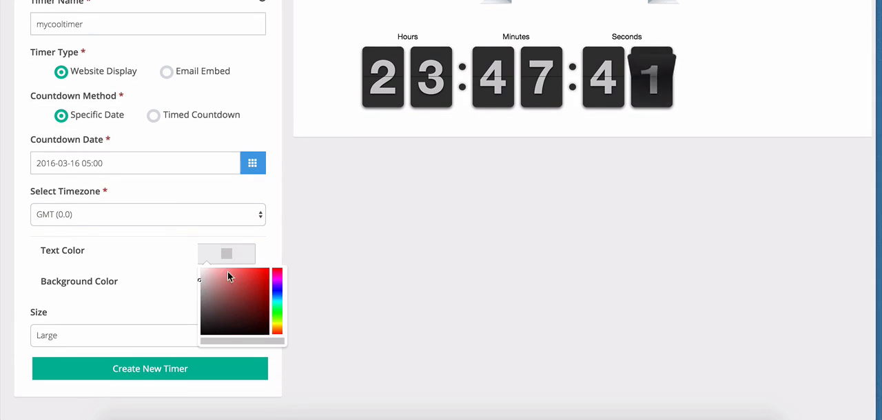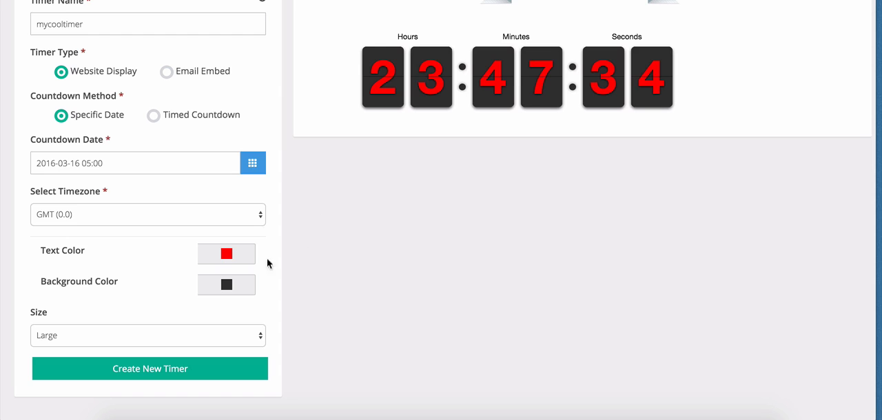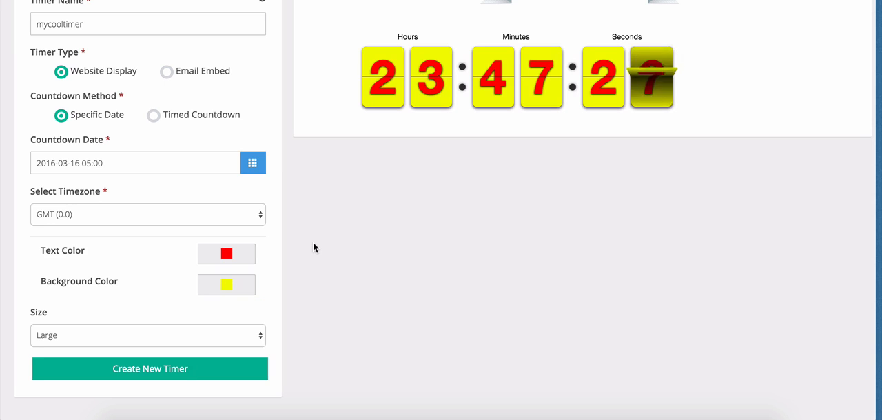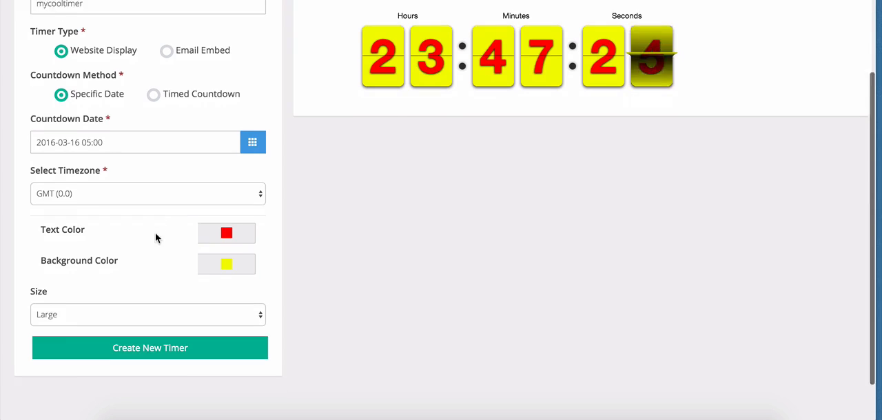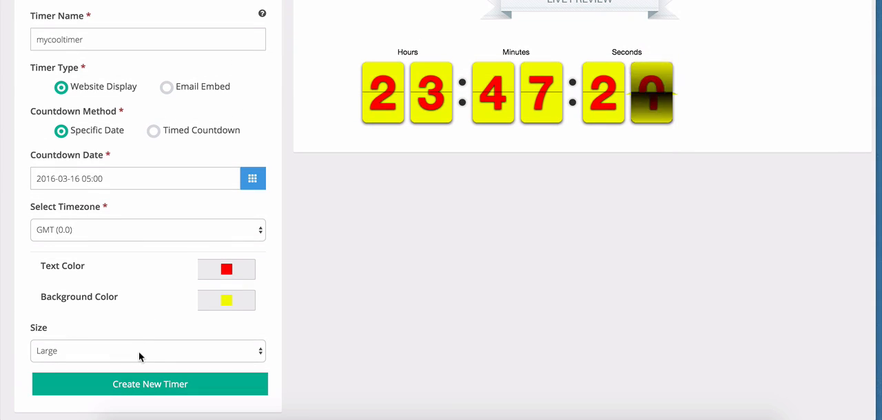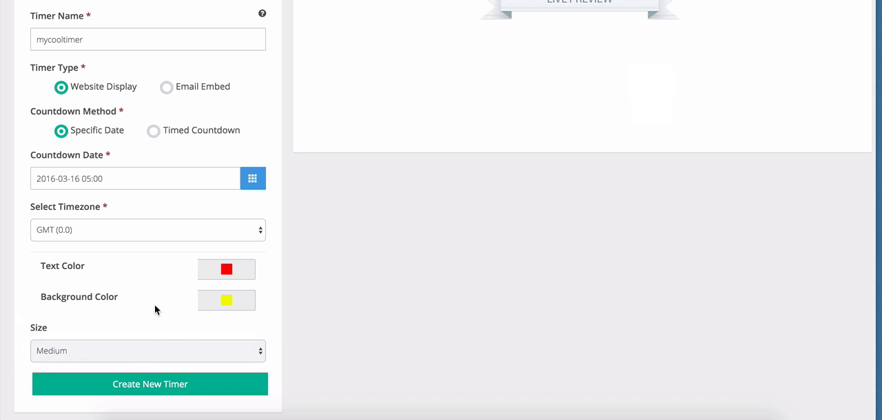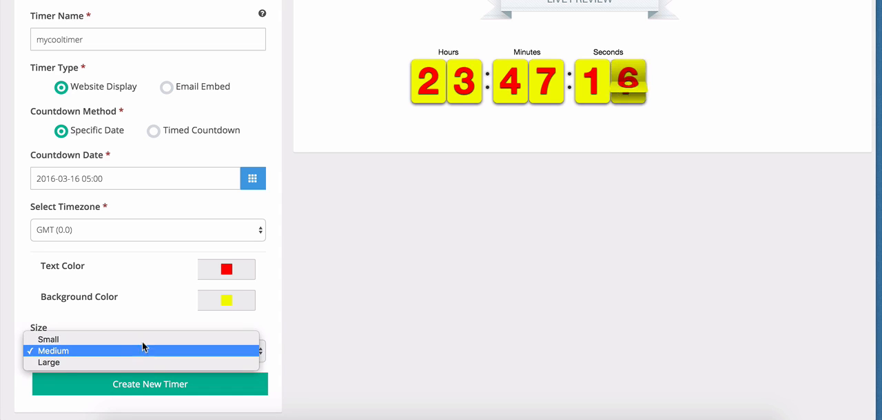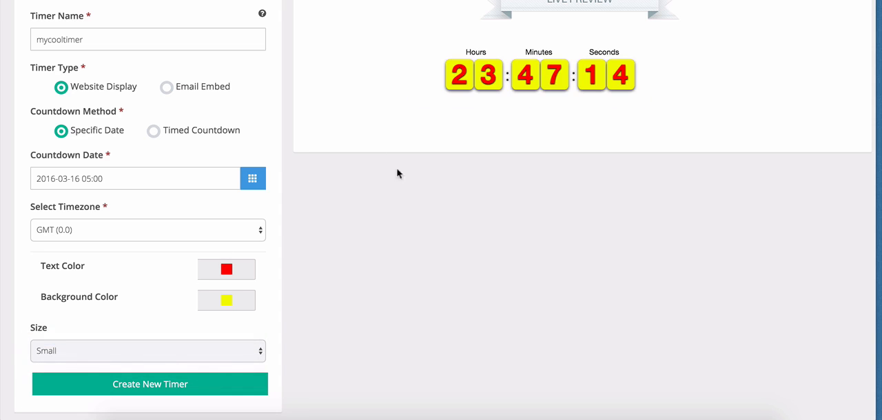You can change the text color of this timer. So for example, let's just say we want it red, and the background color, let's just say yellow. I don't know how it'll look. Okay, looks pretty fancy. And you can even choose the size of the countdown timer. So for example, it's large, medium, or small. The size will change right here, and you can see whatever changes are happening. Let's just put it at large right now.